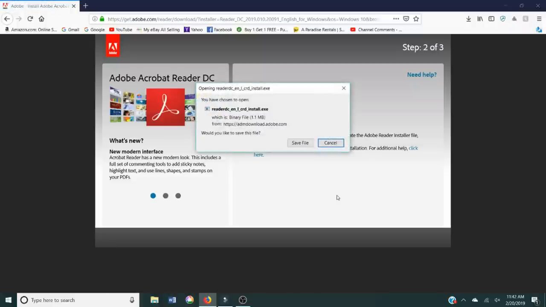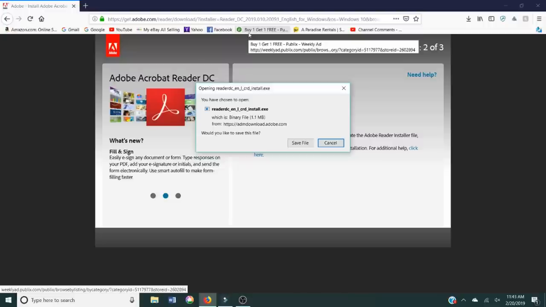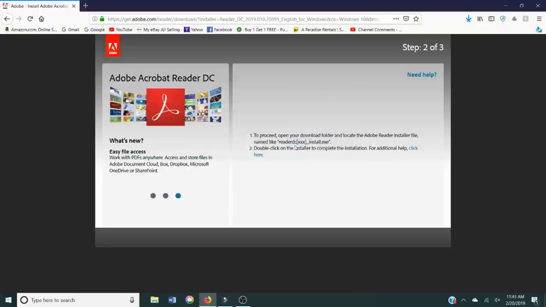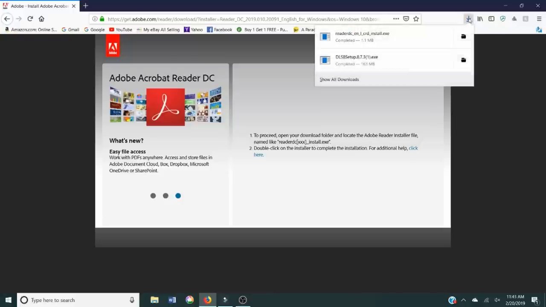Okay, we have a pop-up. Again, if you didn't get this pop-up within a few seconds, you might want to look to the top toolbar. Hey, you can see all of my toolbar things. This is Publix, buy one, get one free. Okay, we are going to save the file. And again, it's going to put it under this down arrow.